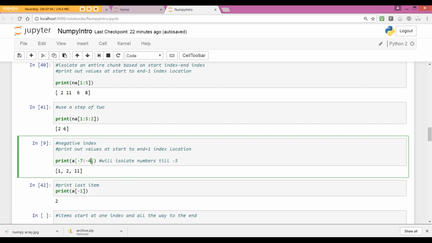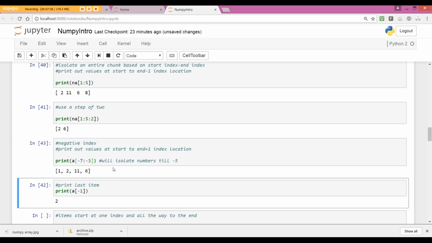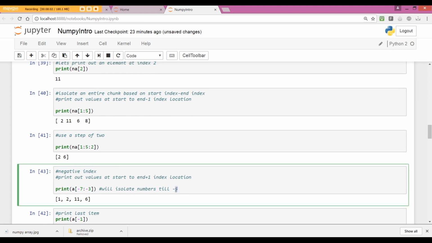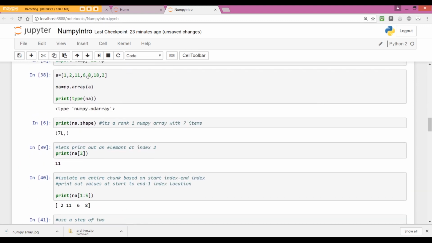If there was -3 in this case, we get this, because we will isolate numbers till -4, and -4 is larger than -7. So we are going from small. The smallest index that we have in negative is -7, going up all the way to -4 if we specify -3, and that's how we get values up to 6.